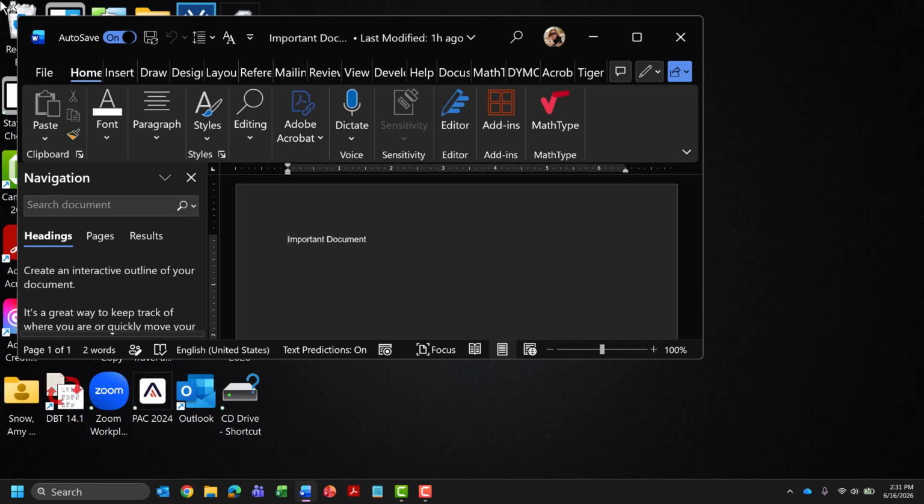Important document. Well, to be honest, those are the only words I have in this file. Alt F4 will close a document.